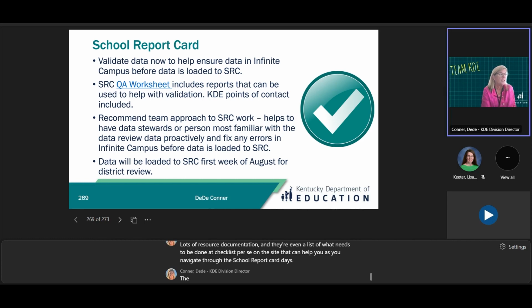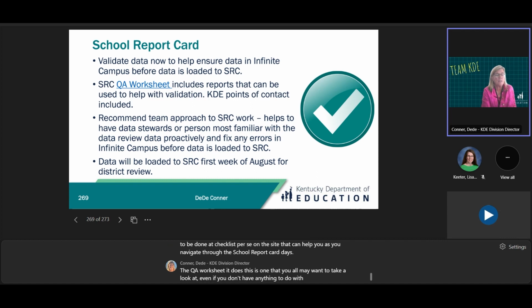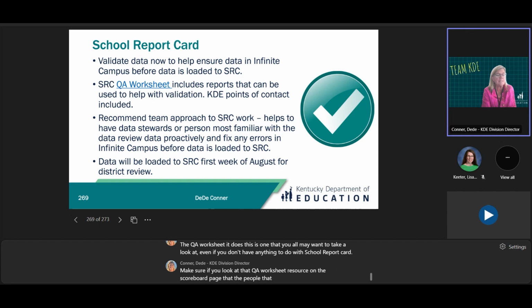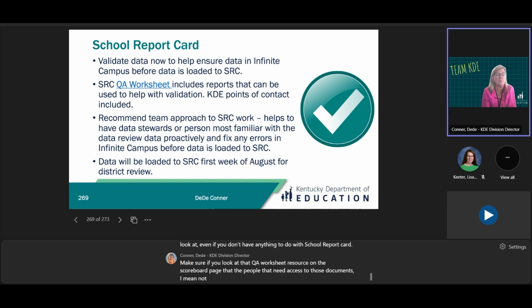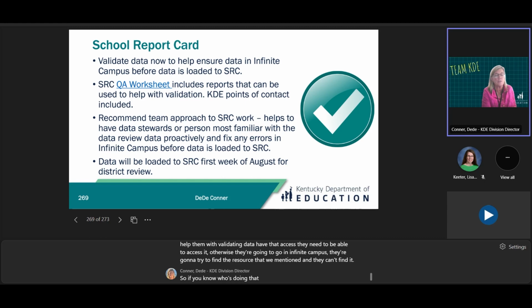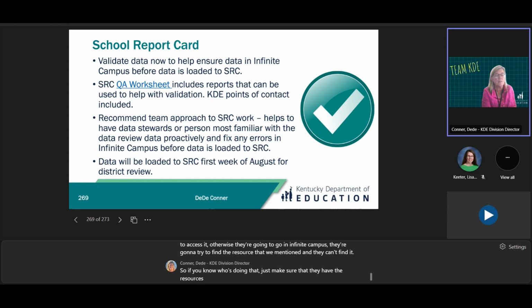The QA worksheet, this is one that you all may want to take a look at even if you don't have anything to do with school report card. Make sure if you look at that QA worksheet resource on the school report card page that the people that need access to those reports in Infinite Campus that can help them with validating data have the access they need. Otherwise, they're going to go into Infinite Campus, they're going to try to find the resource that we mentioned, and they can't find it. So if you know who's doing that, just make sure that they have the resources and have user rights to the appropriate reports.